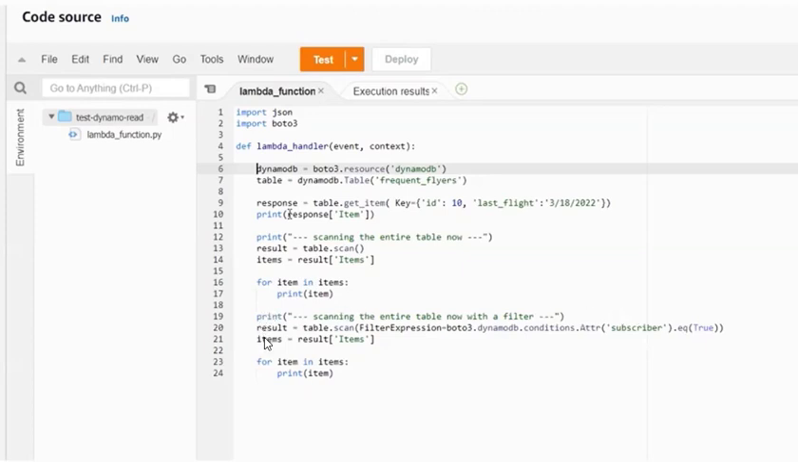The responses you got will be stored under result, and after that you are getting the items from the result and storing them in items. Now again you are printing them one by one by using a for loop. So if you test run this, you get three responses.